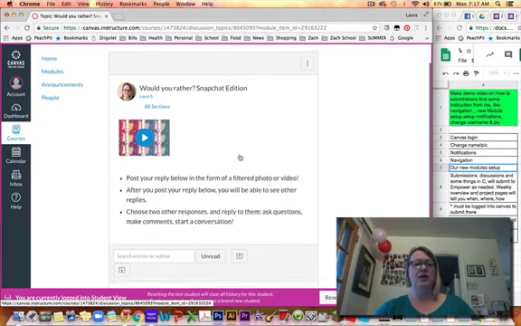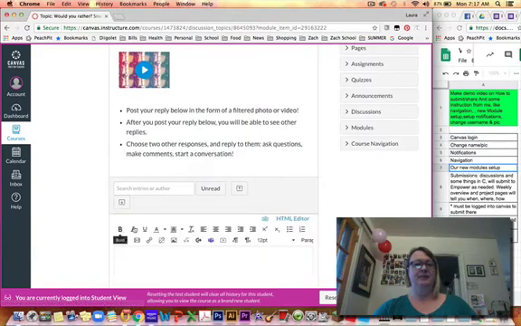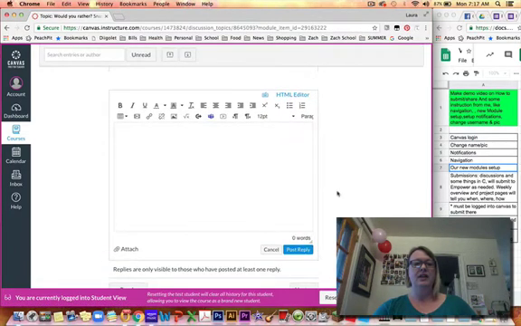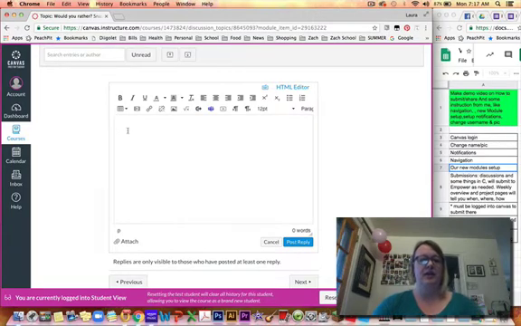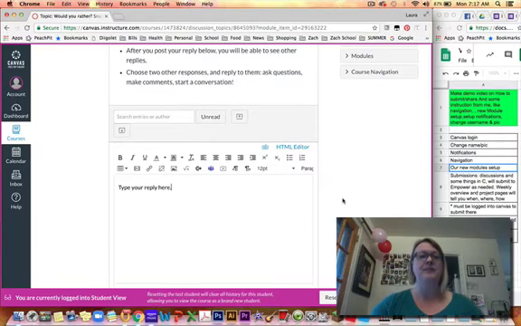And when you are replying, right, you hit reply. And then you have these options. You can obviously type your reply here, but you can also embed media. And if you look, this one's specifically asking you to post your reply in the form of a filtered photo or video. So how would you do that?